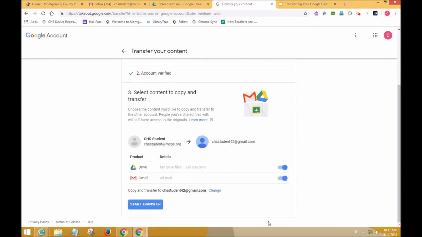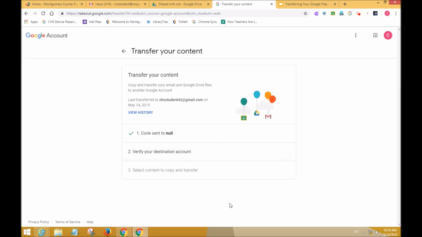Then it will ask you to select the content you'd like to copy and transfer. Notice by default it shows you Drive and Gmail, and then all you have to do is simply click Start Transfer. And that's it. Once you've clicked Transfer Your Content, then the transfer process starts.